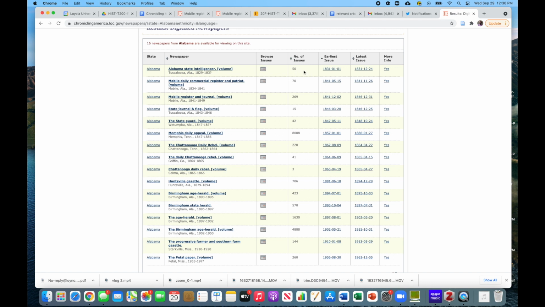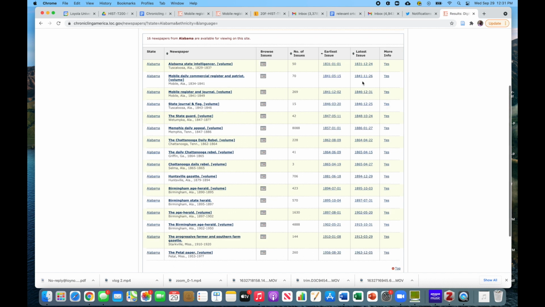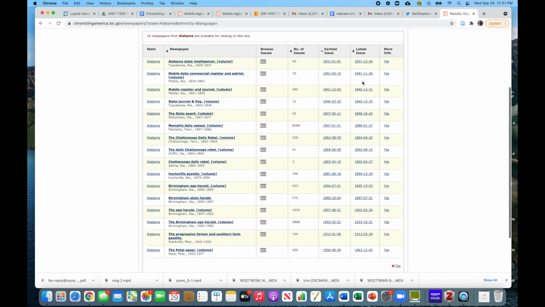So not a huge number of newspapers, but a variety of issues available. Again, there are 70 issues of the Mobile Daily Commercial Register and Patriot in the year of 1841, between May and late November of 1841. 70 issues, which is a pretty good number.